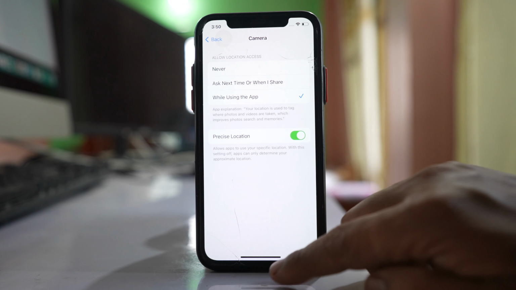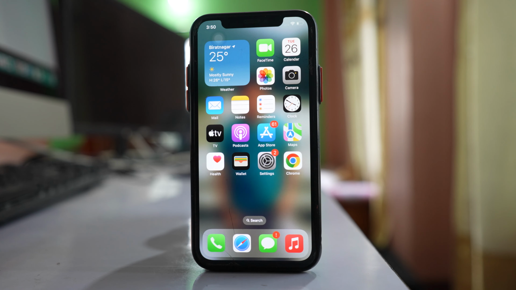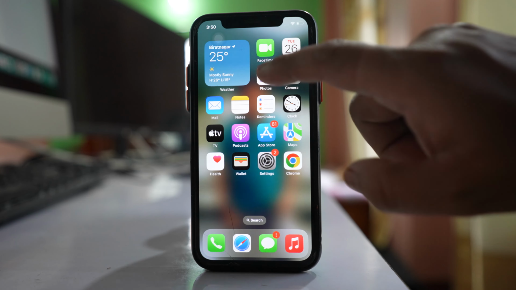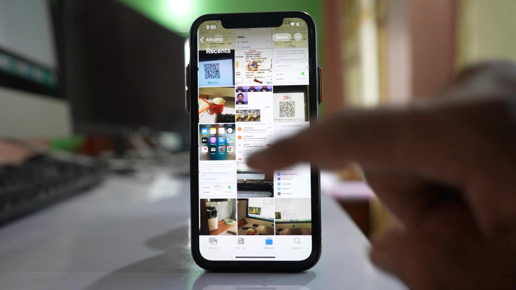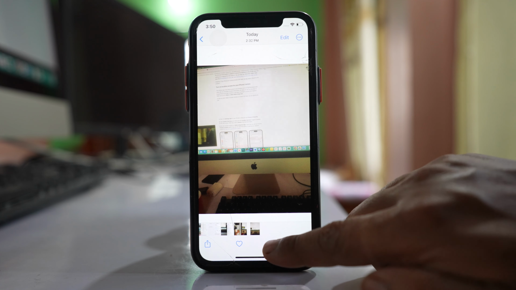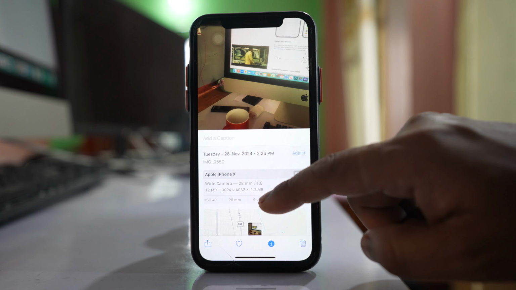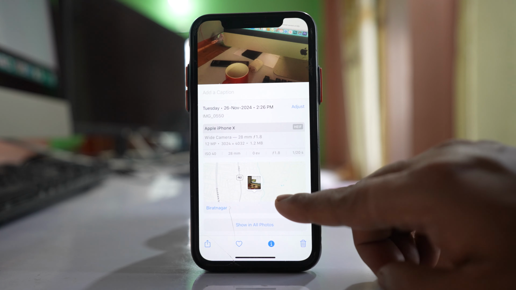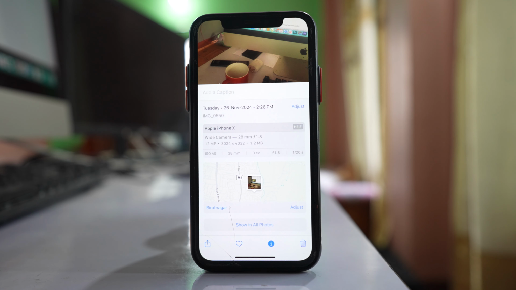Now once you have enabled the location, when you take a photo from your iPhone, then go to this Photos app here, select any photo and tap on this I button here, and if I move it to the top, you can see the location where the photo was taken.